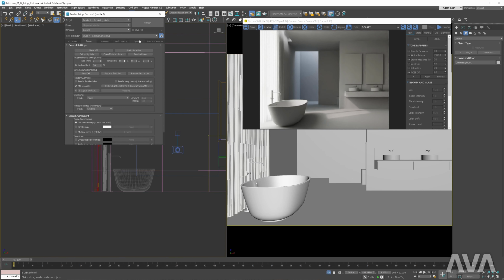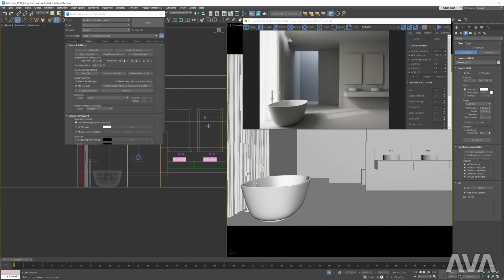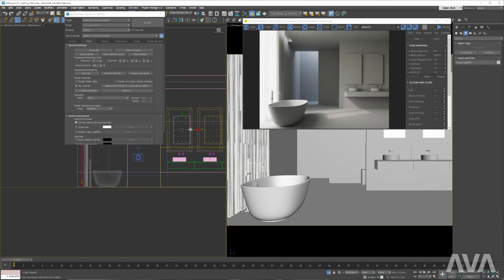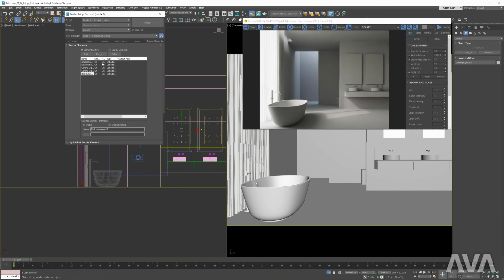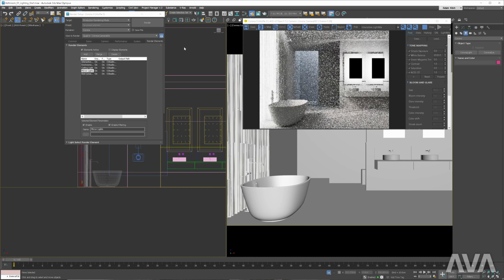Before I set up the light mix, I will add 2 more lights behind the mirrors. Make an instance. Now we can set up the light mix. Use the instance light options. I will rename the elements so it's easier to locate them later in the light mix. Let's see how it looks rendered.